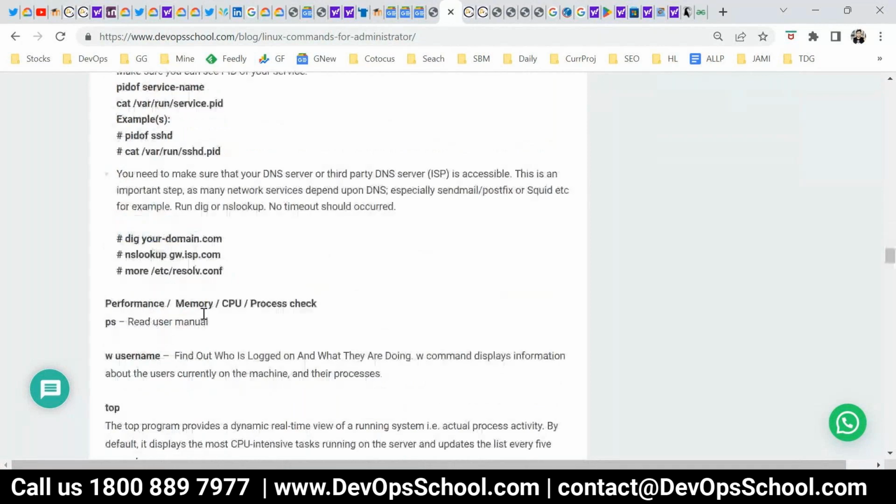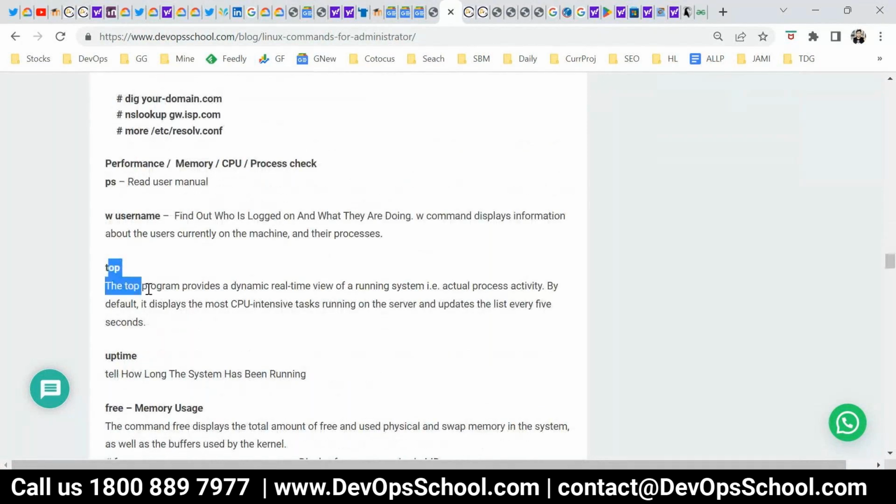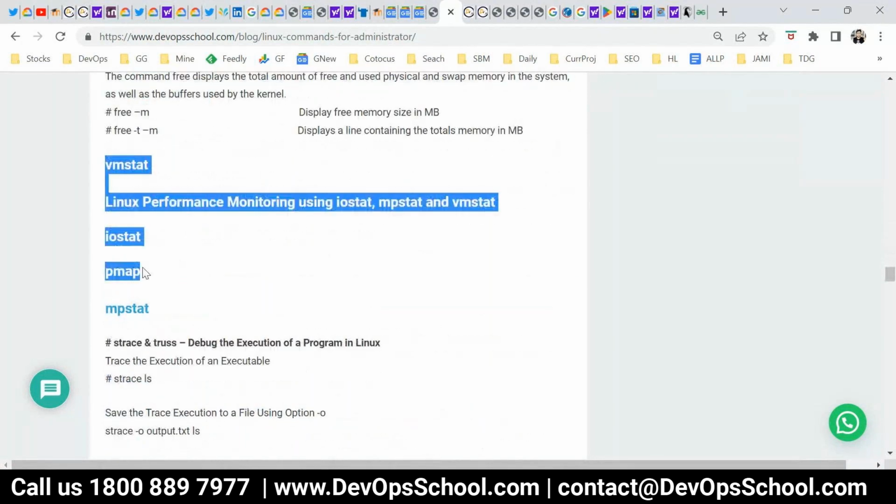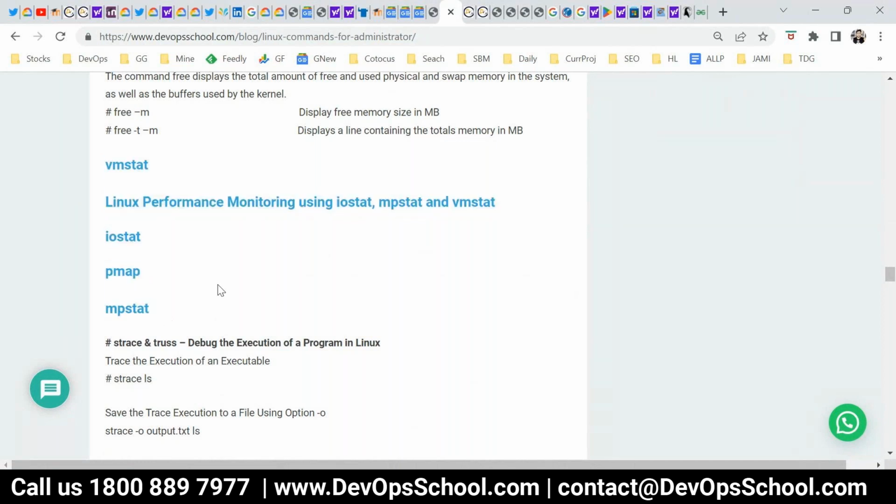ps command, w, top, uptime, free. If you are planning to attend performance related interviews, these questions will be asked. Then vmstat, iostat, mpstat. These are all advanced utilities for CPU, RAM, input, output, disk usage and performance monitoring. So these commands are helpful for it.